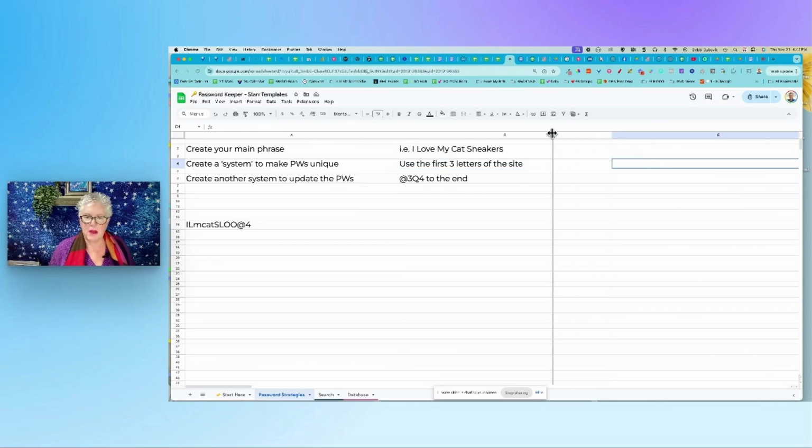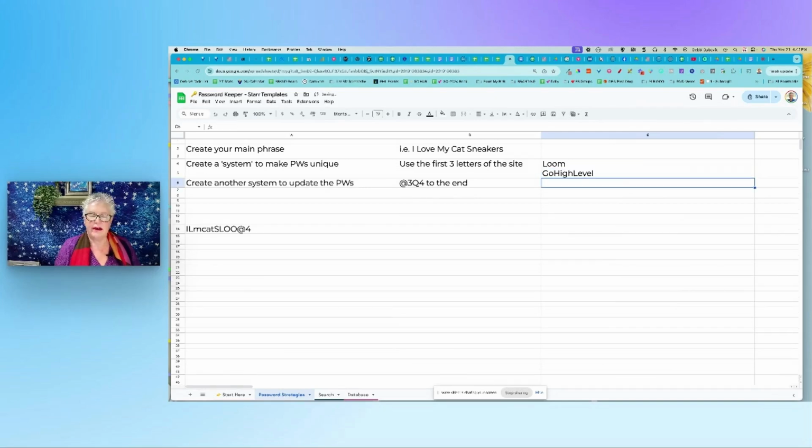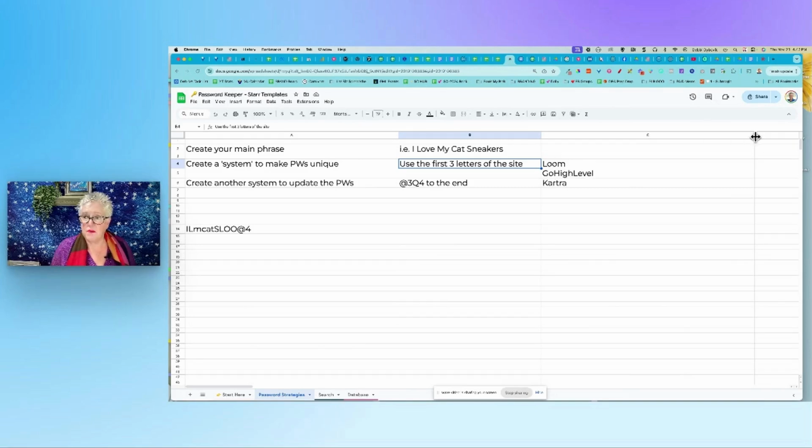Now, what am I talking about? So I have a Loom account. Okay. What else do I have? I have a Go High Level account. Okay. I have a Kartra account. So I have all these different accounts. So I might decide to use this little system, the first three letters of that site. So for my Loom site, it would be LOO. All right. Go High Level might be GH or GOH, or sometimes I might want to use an acronym. Whatever it is, make it unique so other people can't guess what it is.